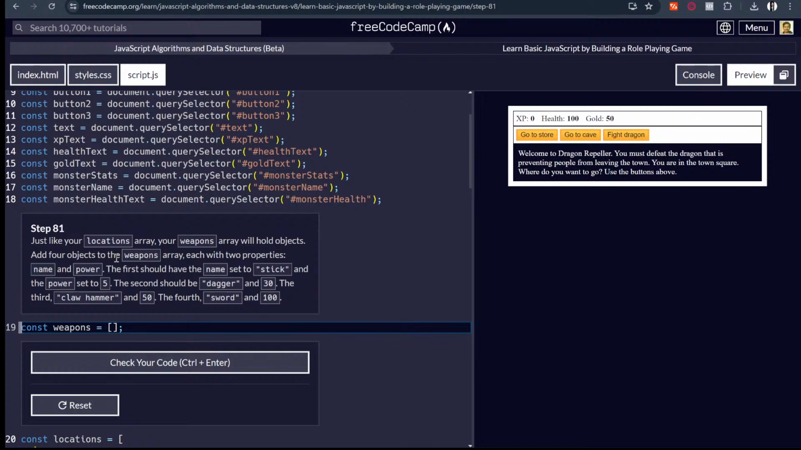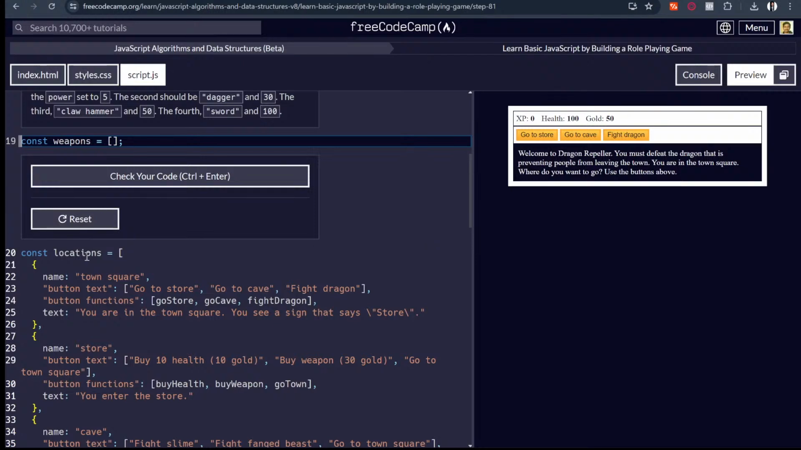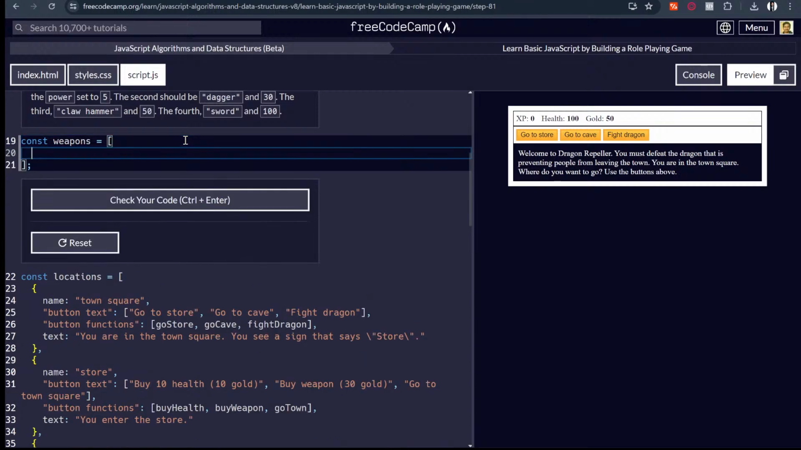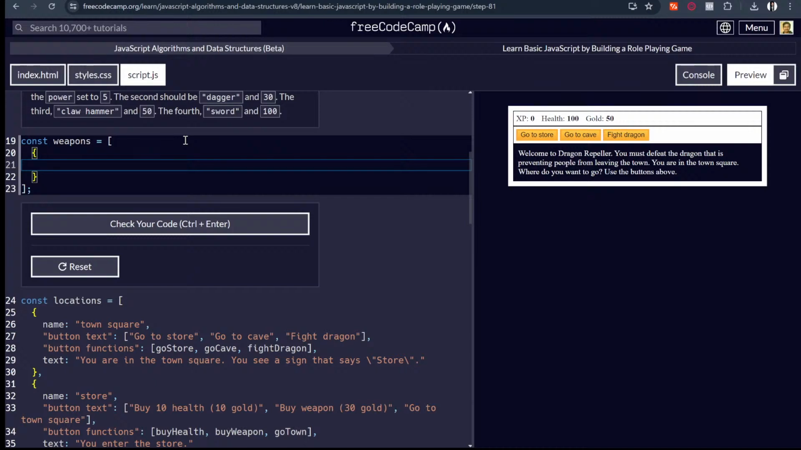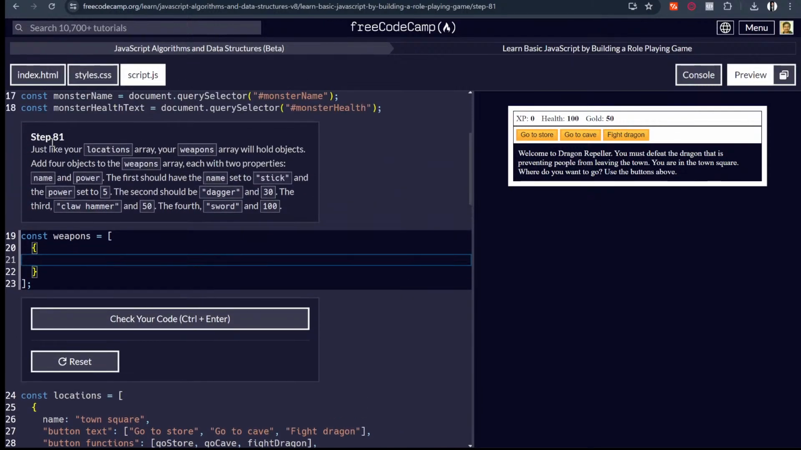Just like your locations array, your weapons array will hold objects. Add 4 objects to the weapons array, each with 2 properties. Just like our locations array right here, this will have objects. So we'll open this up and open a bracket, and now we'll have 4 objects.